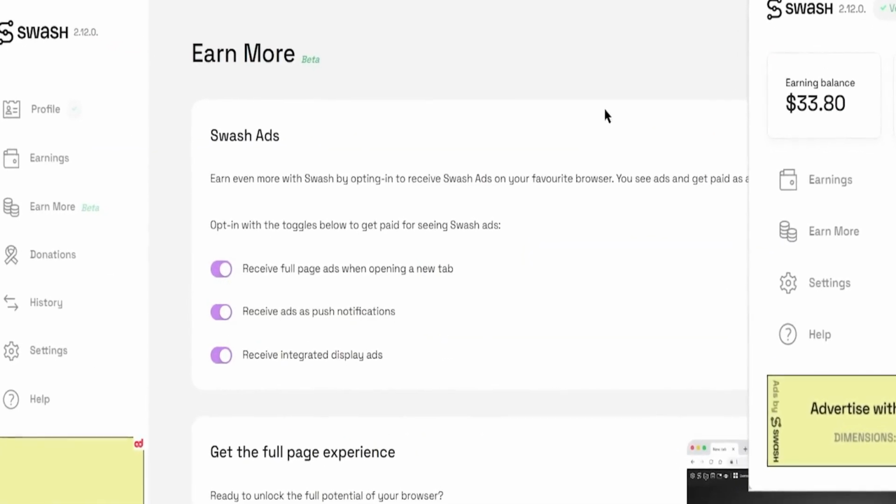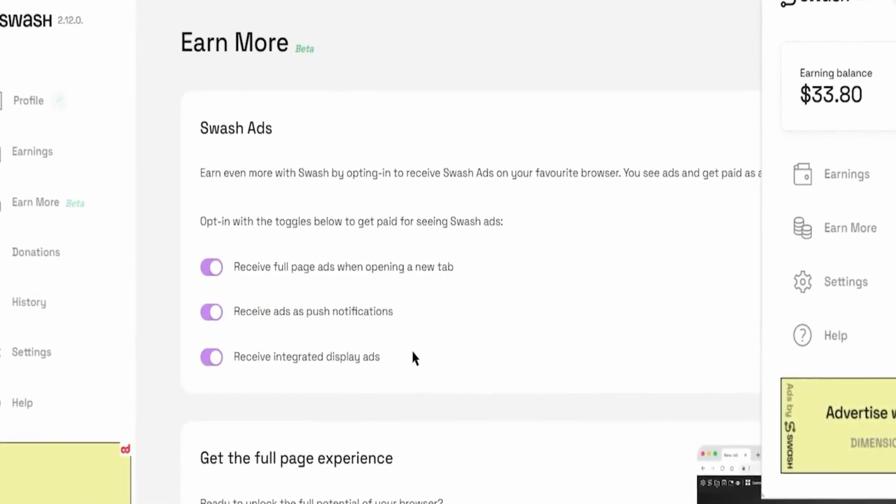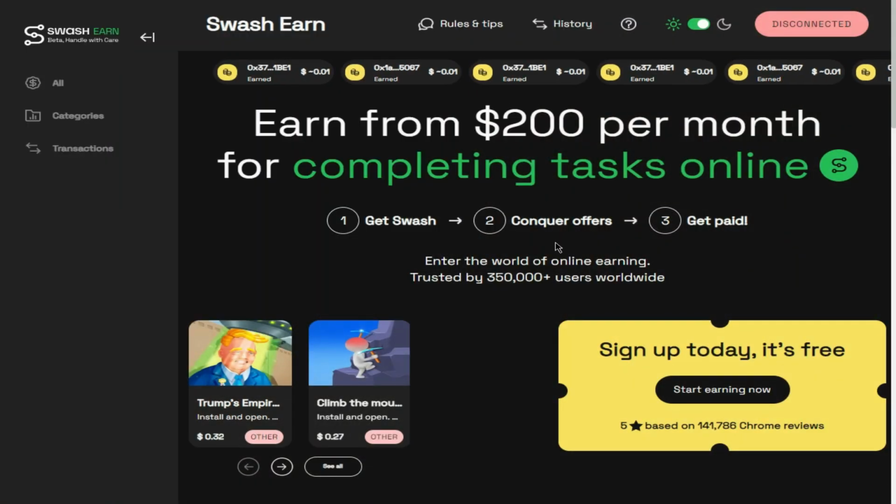So there you have it. That's how you can earn money by simply watching Google Ads using Swash app. It's free, it's easy, and it's available to almost everyone around the world.